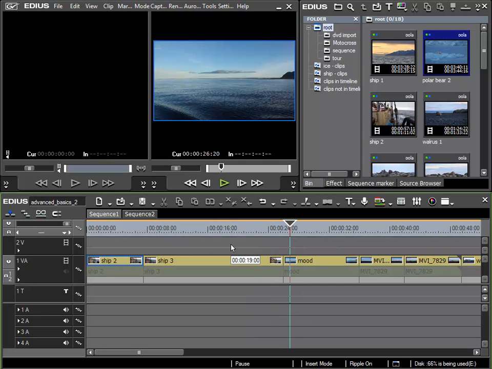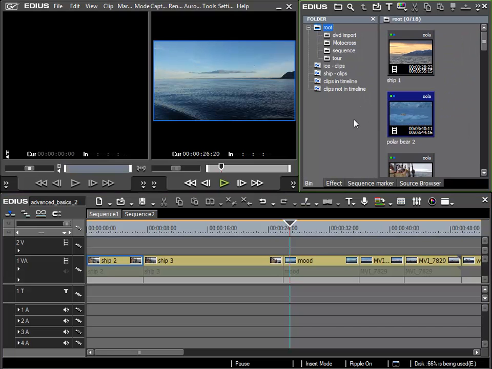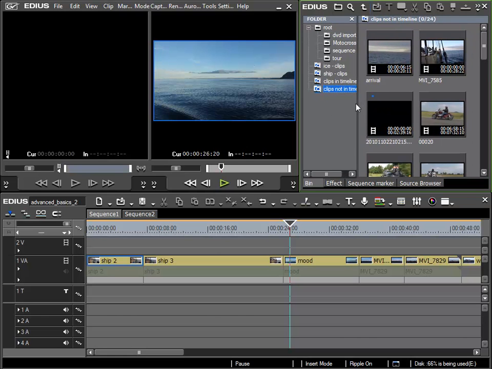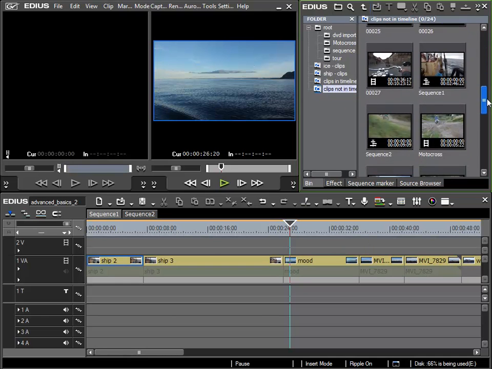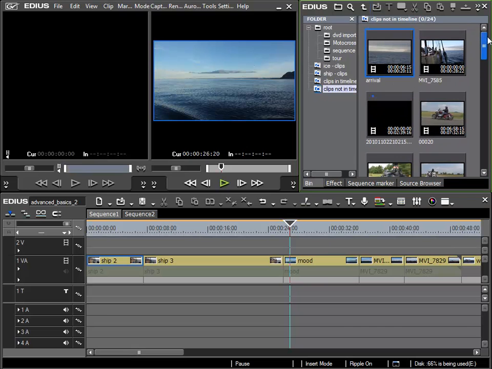If we think back, we can remember that we created a dynamic search function, the clips not in timeline search. If I select this, then it will show me all the clips not in the timeline. And if I look through these results, I can see many clips that are not relevant for this sequence. For example, the motorbike clips.